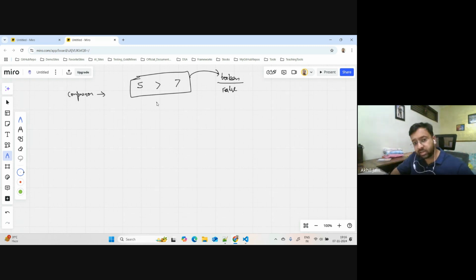Similarly, what are the other operations? Less than, greater than or equal to, less than or equal to, and all that. These are the different operations which are called the comparison operations. All of these are available like in any other language. So let's try them out first.